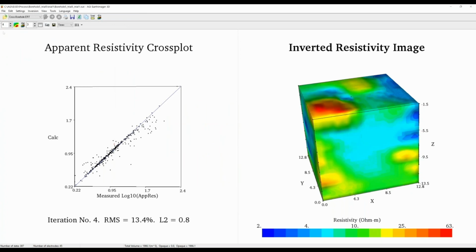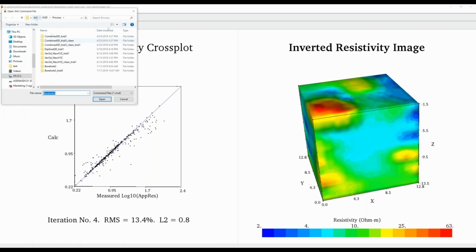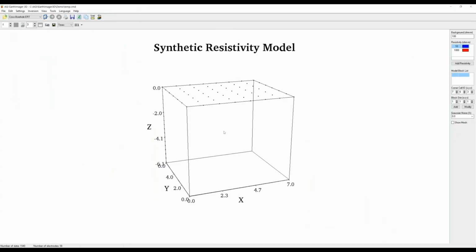Once you save, just go to File, and under File, read your command file. Where is that, EarthImager 3D, and under the demo directory we have a temporary folder. There are other command files here, but the one we created is this one, temporary. Open that one. Once you open it, you will have this mesh over here.